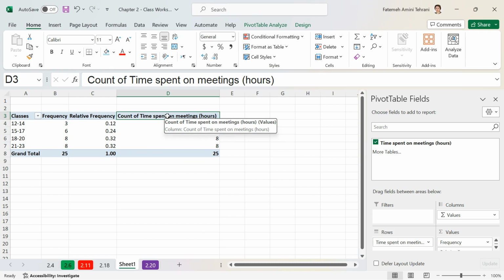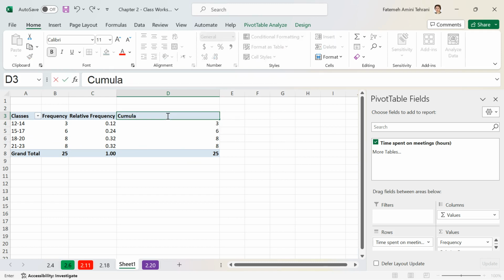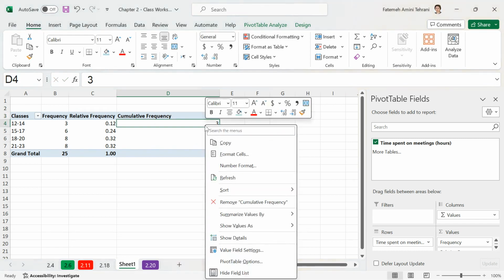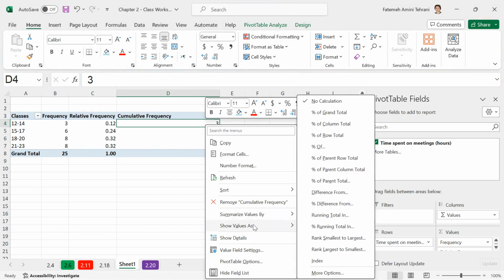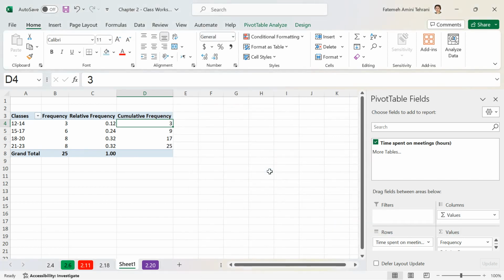I'm gonna make cumulative frequency. To make a cumulative frequency distribution, just click in the table, right click, show value as running total in, and then OK. Look at here. What does it mean?